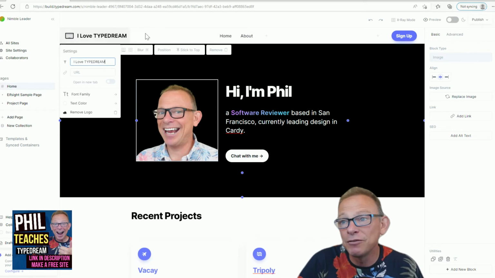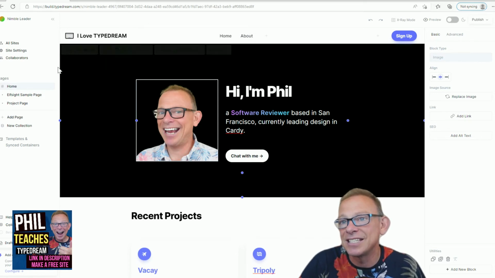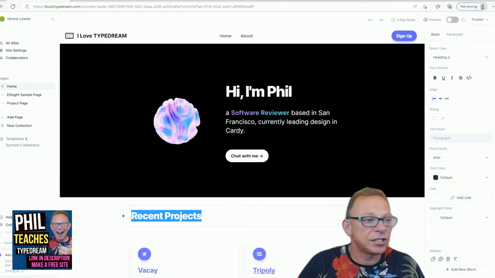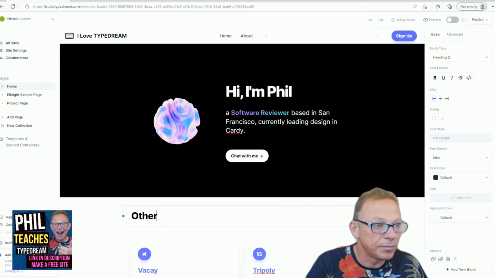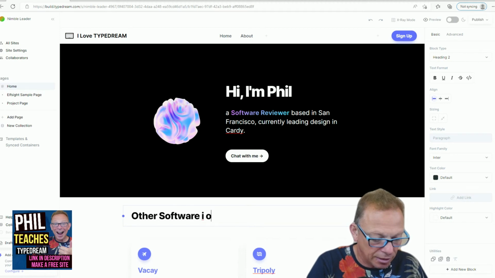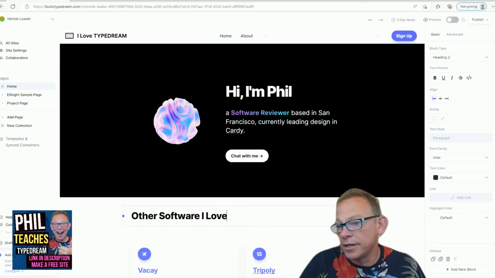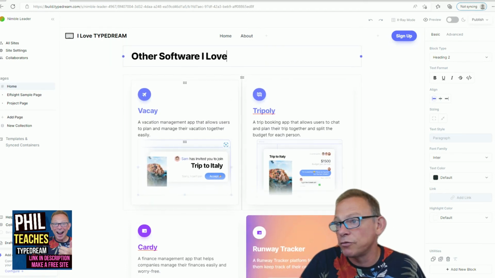And you can see why I love it, because it is so easy. So I'm going to change this text to other software I love. And then down here, I'm going to change these. I'm going to put other software I love.